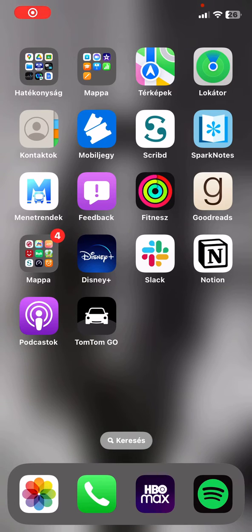Hello guys, in this video I am going to show you how to enable for the application to send your location to receive services in the TomTom Go application.